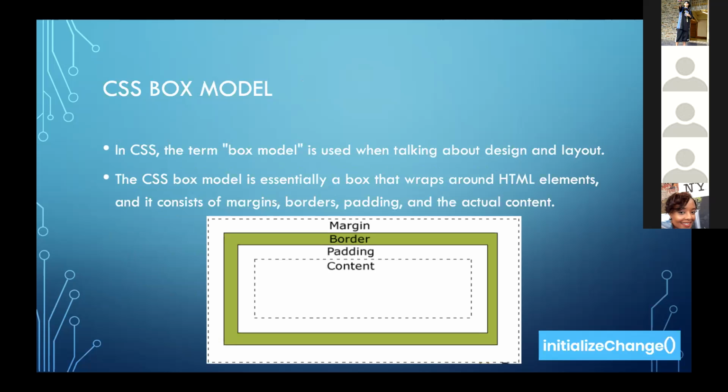And then finally, there's something called the CSS box model. In CSS, the term box model is used when talking about design and layout. The CSS box is essentially a box that wraps around HTML elements, and it consists of margins, borders, padding, and actual content. So think of CSS as the encapsulation of the design and layout, as I mentioned before.